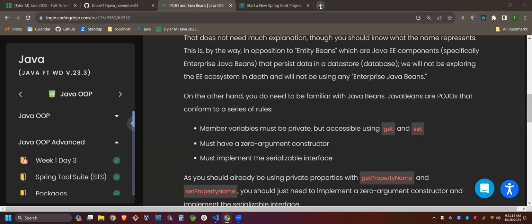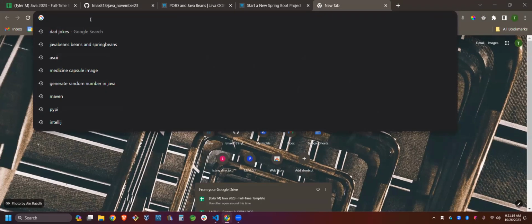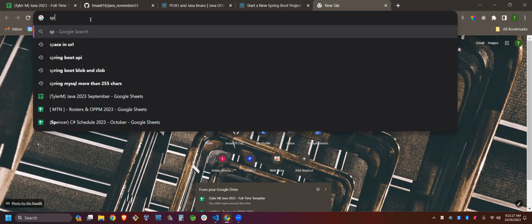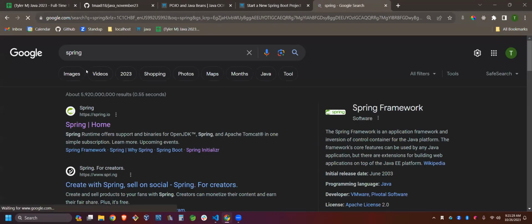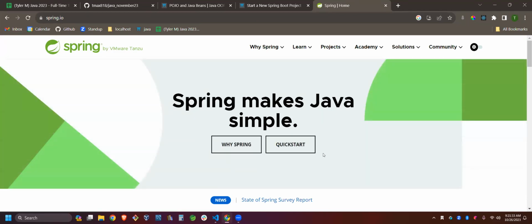So I want to talk a little bit about Spring. I'll go into more detail later, but the point of this lecture is to show you how to set up a Spring app in Visual Studio Code. So Spring is a framework, basically, right? The Spring ecosystem has a bunch of different Java applications that we can incorporate into our web development for Java. Okay.